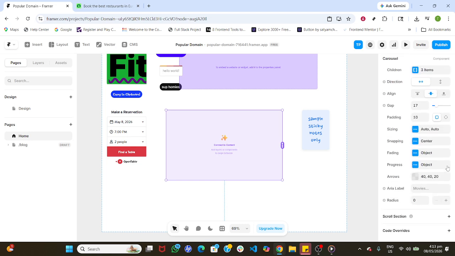Now fine-tune the carousel using the highlighted controls in the Properties panel. Adjust spacing so there's a comfortable gap between slides. Tweak alignment to center content and ensure it feels balanced. If you see options for snapping or scroll behavior, choose the mode that best matches your design system.